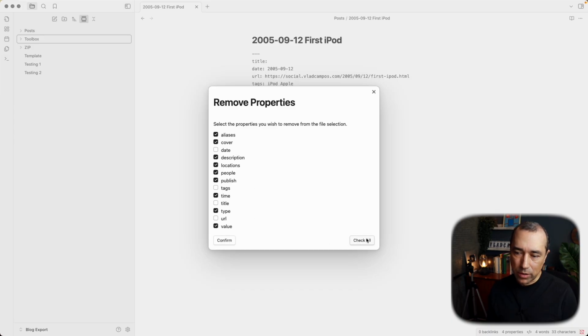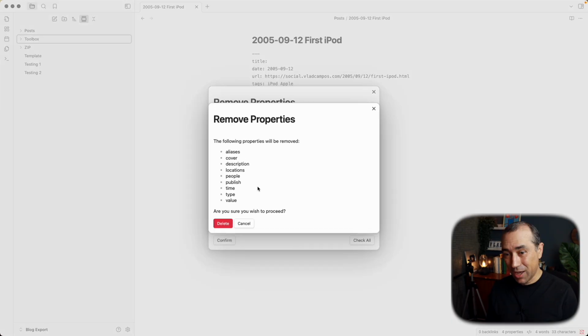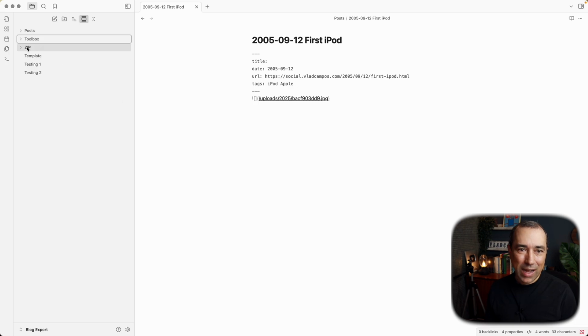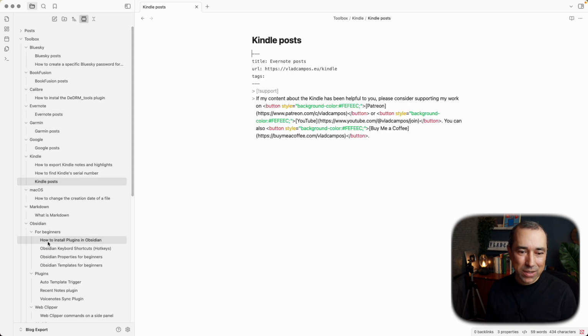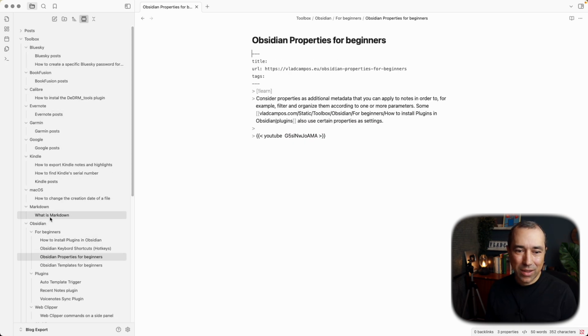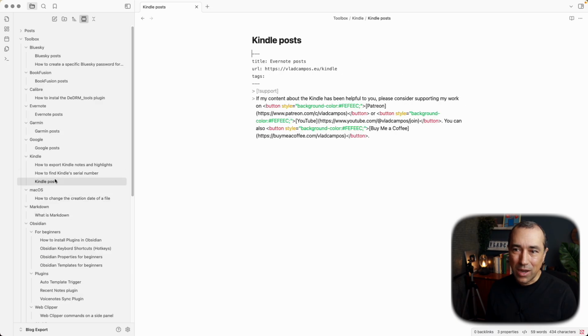Okay, you can select check all, of course. It will ask you again if that's okay. Delete. Now, if we click any of these nodes here, you can see that the other properties are gone. But going through them, I noticed that, for example, this one here doesn't have the date, and I need the date because the microblog importer doesn't understand nodes without a date.